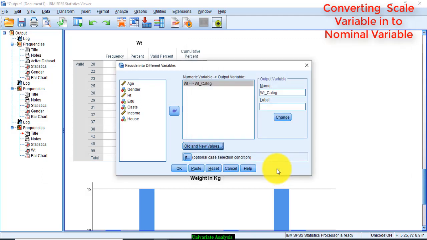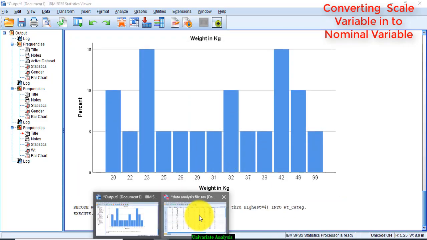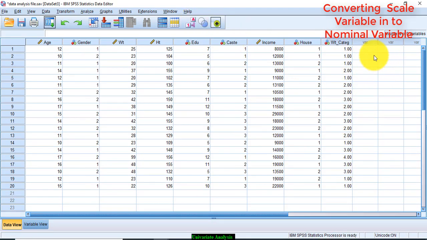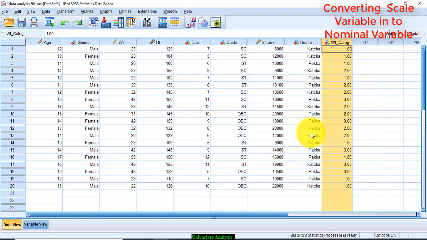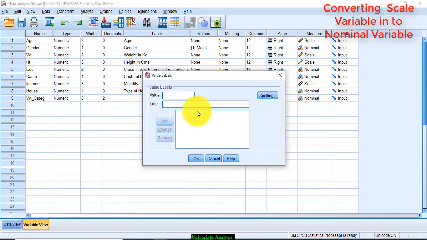Now click on continue and click OK. Now the new variable has been created in the data file, which is weight as categories. If you want to see what these categories are, you have to define these categories in the variable view. Here you define the variable categories. The one value is weight less than 25 kg. Two is between 26 to 40 kg. Third is between 41 to 55 kg. And fourth is more than 56 kg.